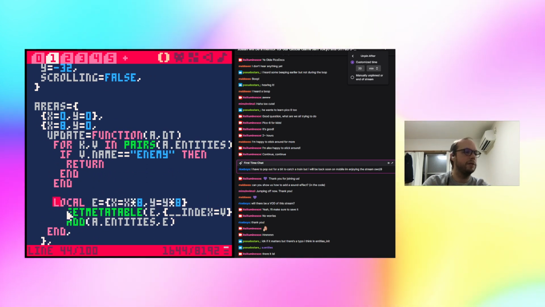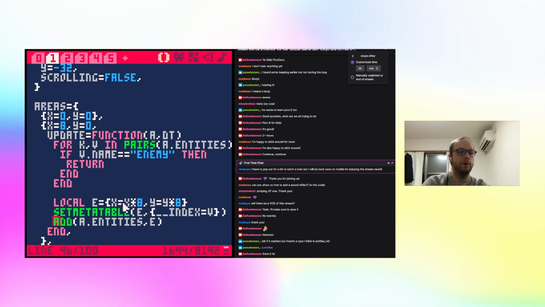So we make a new entity. We just have to know where to look for the key, and we have to know where we're going to put it. So first we have to decide the location. I'm just going to put it in the room, near the top left corner or something.